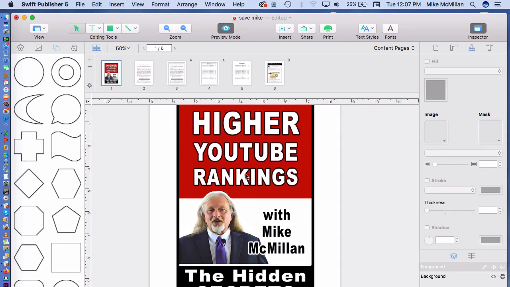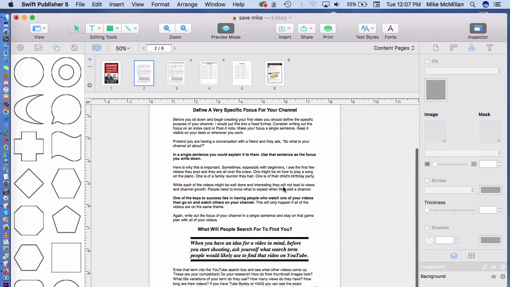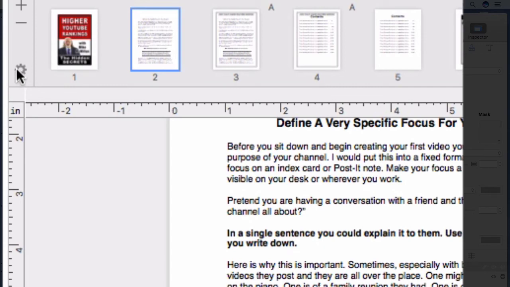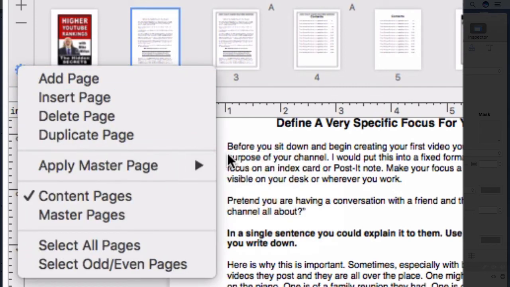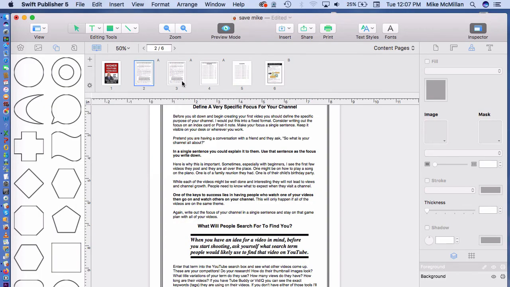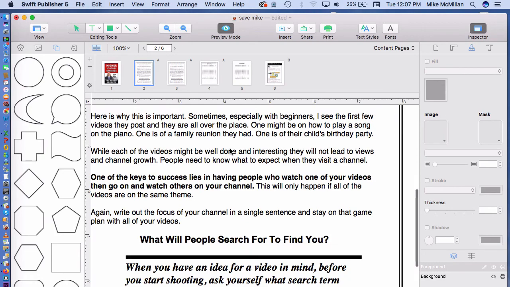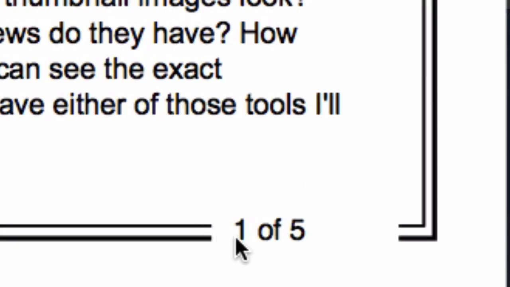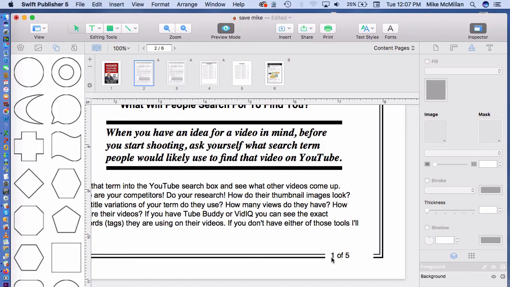So I clicked on the second page here, and now let me come up here and right here, and I'm going to click over here, and it says Apply Master Page, and that was Master Page A that I had. See what it did? It made this right here. Let's blow it up. It made this say page 1 of 5. Now really it's the second page, but I'm not counting the first page because it's the cover. So I made it page 1 of 5 because I have 5 numbered pages like that. Okay, so that's how you could do it.